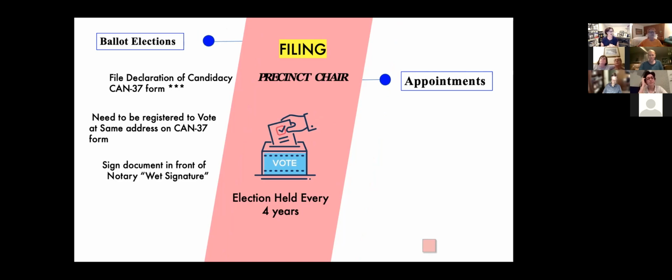Okay. The other thing, you have to sign in front of a notary with a wet signature. What does that mean? It's a live signature, old school paper and pen, no e-documents or anything like that. So you can't send it off to be notarized and then bring it back, or go to the bank, and a lot of banks have notaries, whatever. It has to be live and in person. You have to hand deliver the document to the county clerk. This is not mailed in.